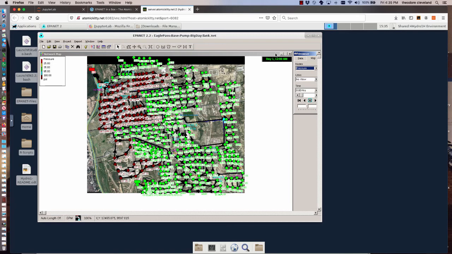Keep your eye up here in the upper right corner where it has day 1, 12 a.m. I think this runs 24 hours. And so you can see as time progresses, the system pressures change. Okay, so as of right now, it's just making colorful pictures. But that's where the EPANet work can be done.